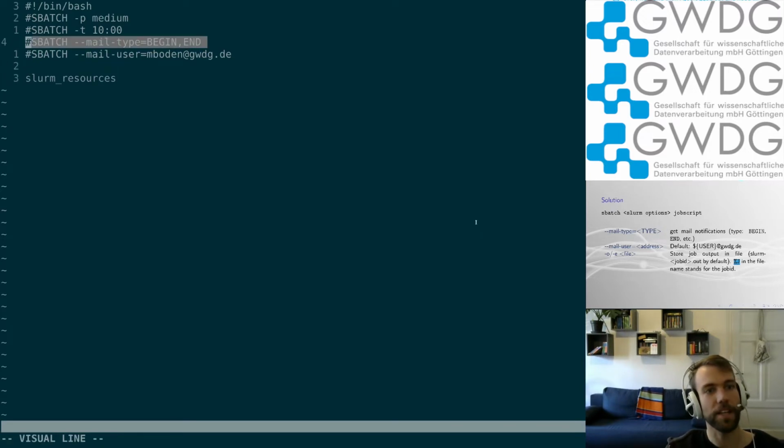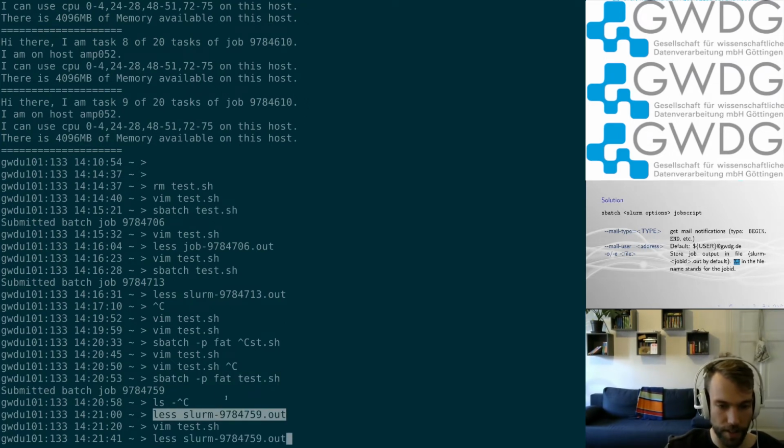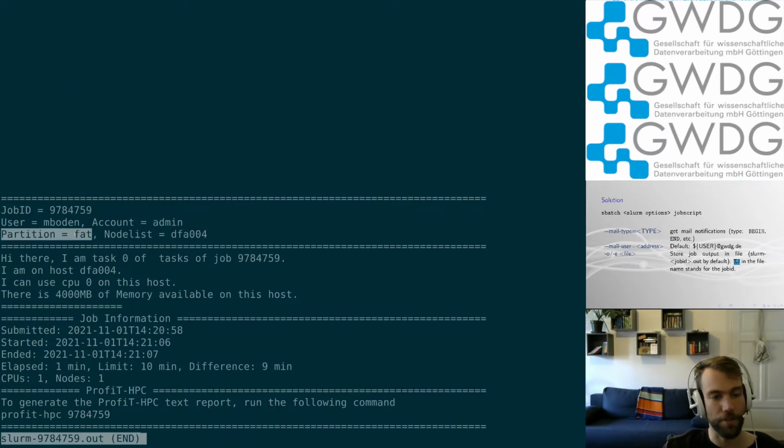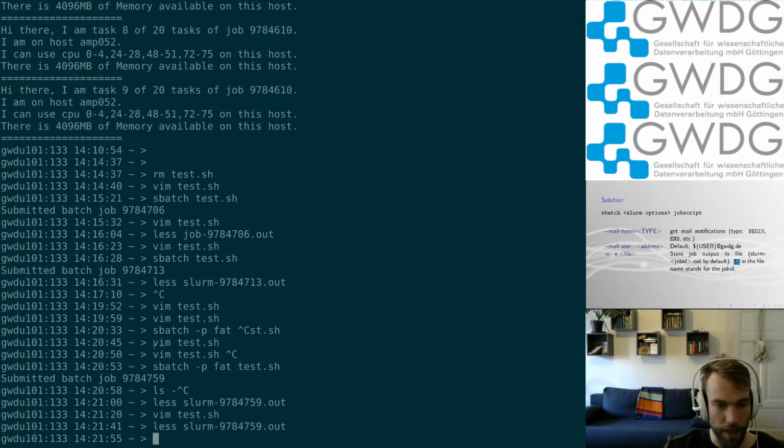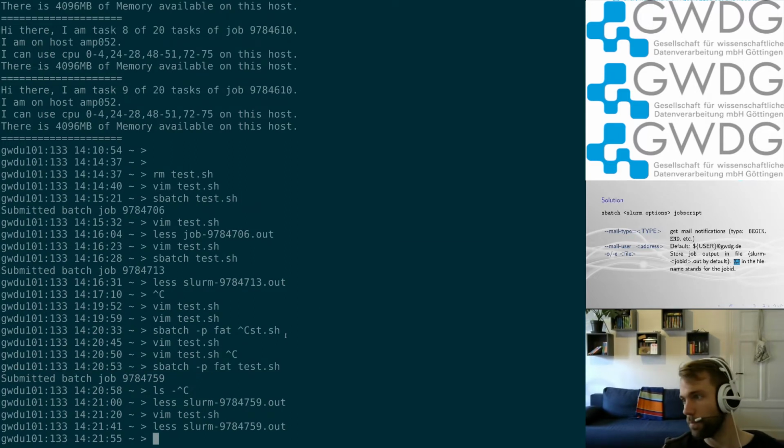So I've added mail-type begin and end to this and removed the reservation thing. The thing is, in here I have partition medium, but I submitted it using sbatch --partition fat. And what you can see is that if I now look at the result, it went to the fat partition, just to show you that the sbatch parameters on the command line take precedence over the content of the script.